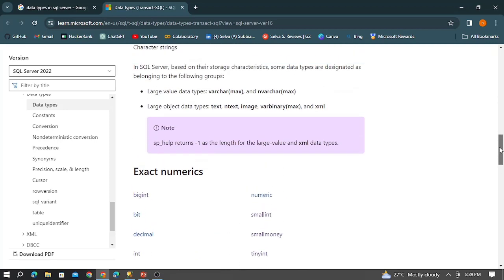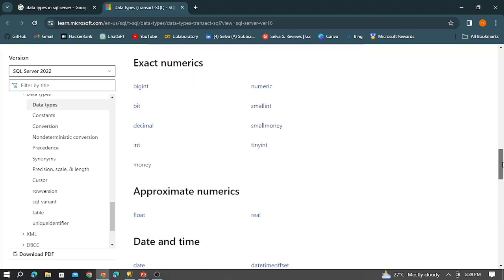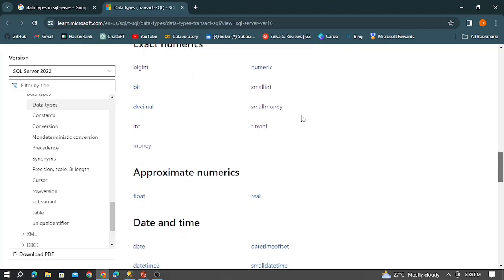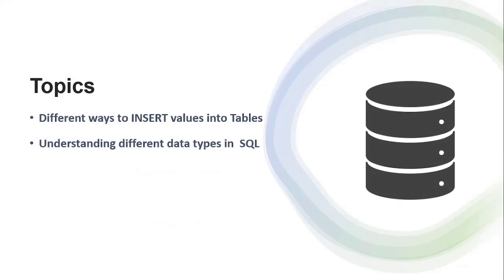You can use all those data types in your hands-on, and you can practice all those data types and explore them. So that's all for today. We have seen how to insert the values into our table in different formats, and we have seen what are the different data types available in SQL Server.